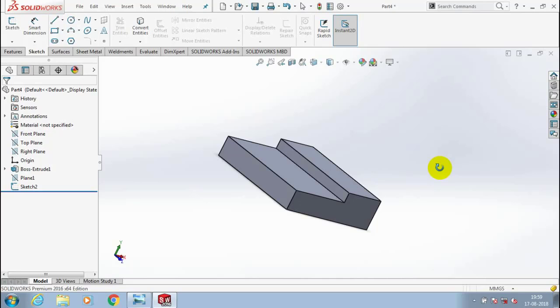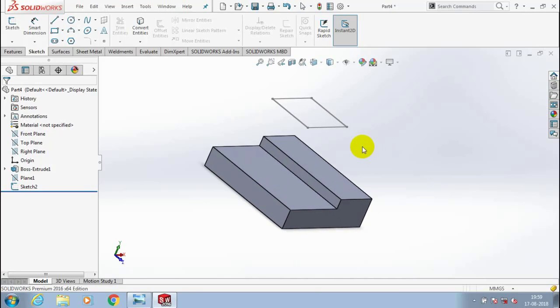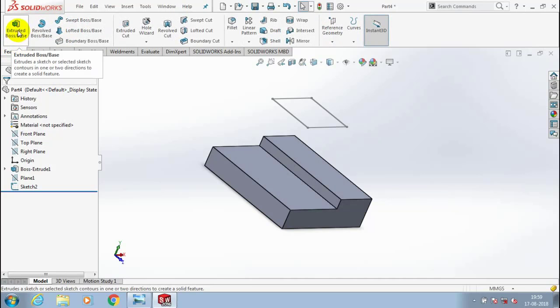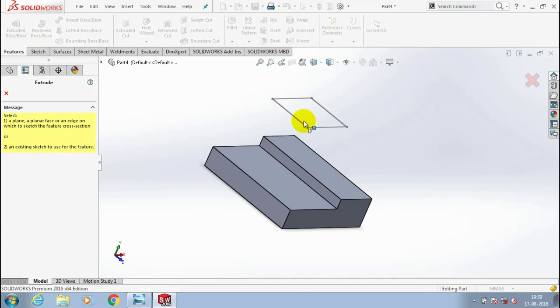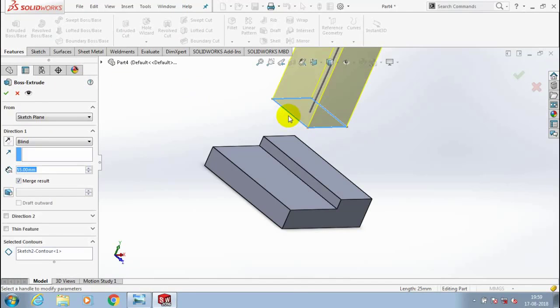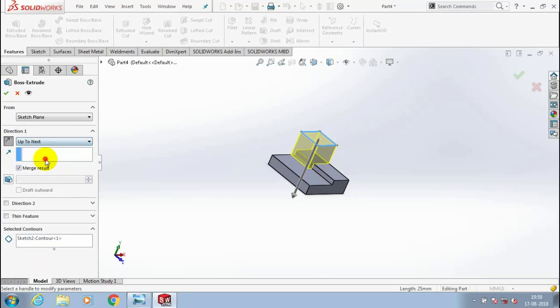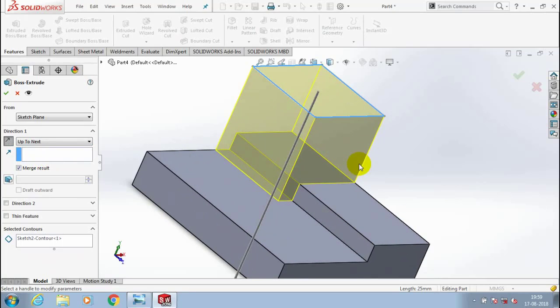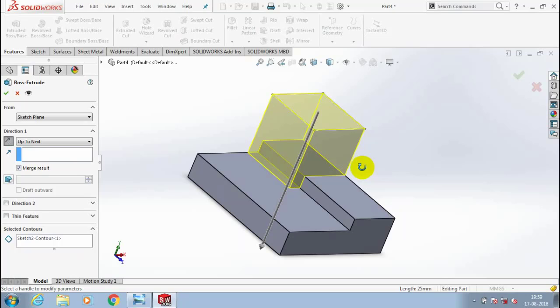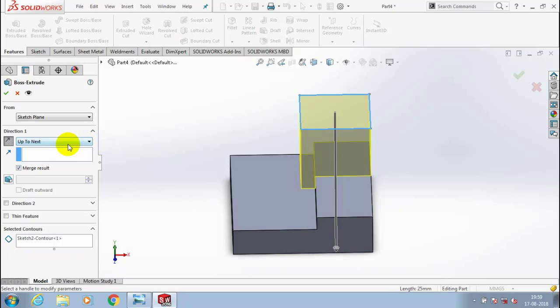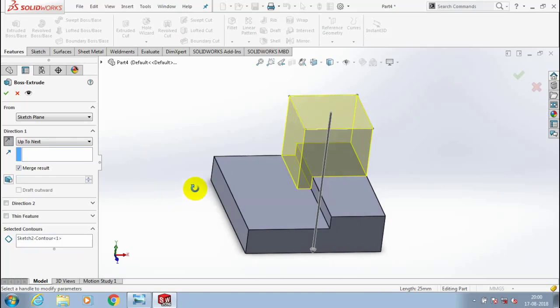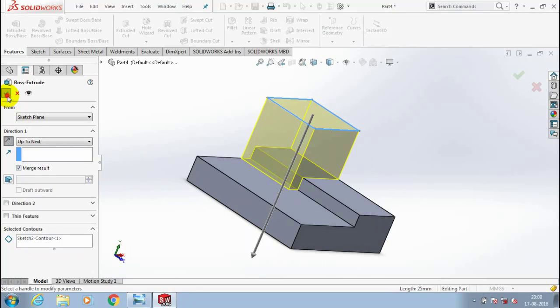After that we are going to extrude the top part of the rectangle. So go to the features and select the extruded boss or base corresponding to our sketch. Now the rectangle is extruded. We can change the direction of extrusion. And then you have to specify the type of extrusion as up to next. When we select up to next, the rectangular extrusion is added up to the next material face. So we have finally created the component as per the diagram. Just click OK.